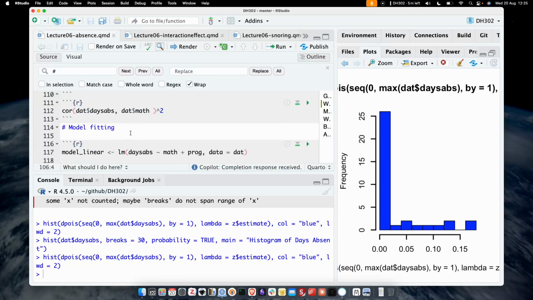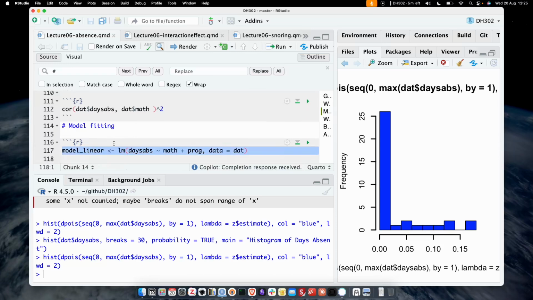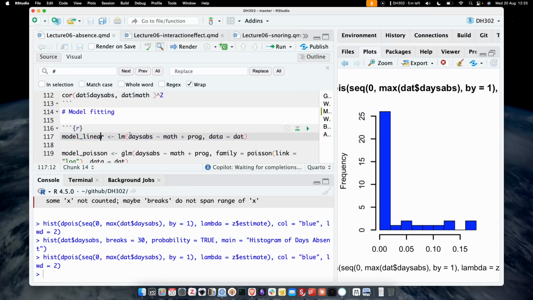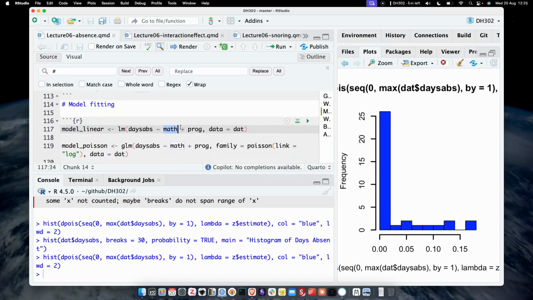So what I'm doing here is I'm fitting a linear model. This is just LM, Y as a function of math and program. When I do this, what am I doing? I am estimating a slope for math. I am also estimating a slope for program. So the slope is a function of the math score, but also a function of the program.